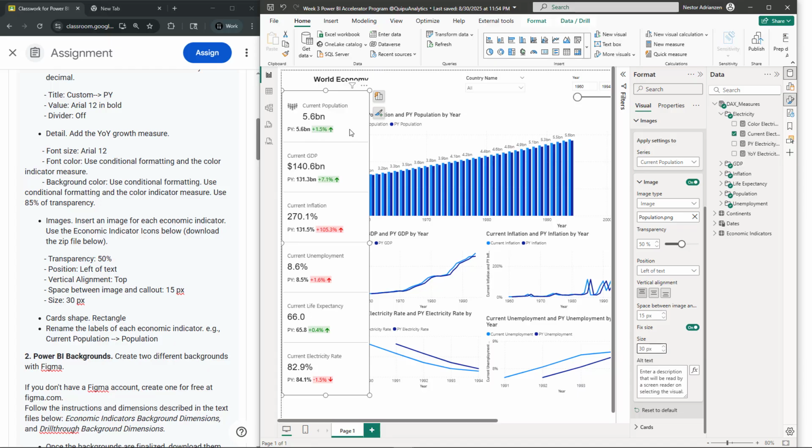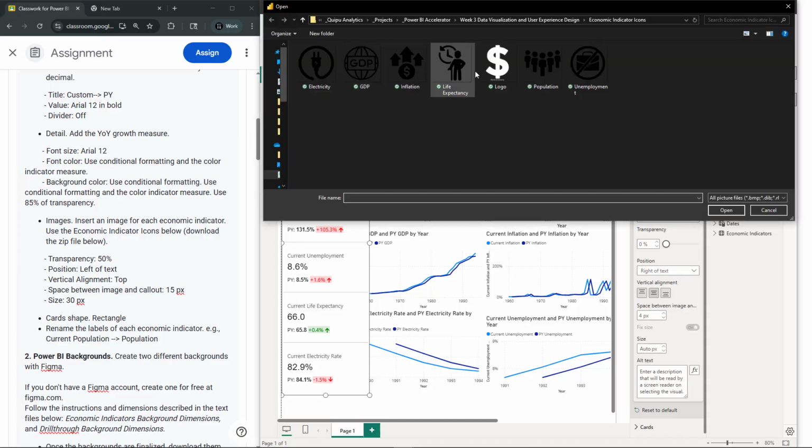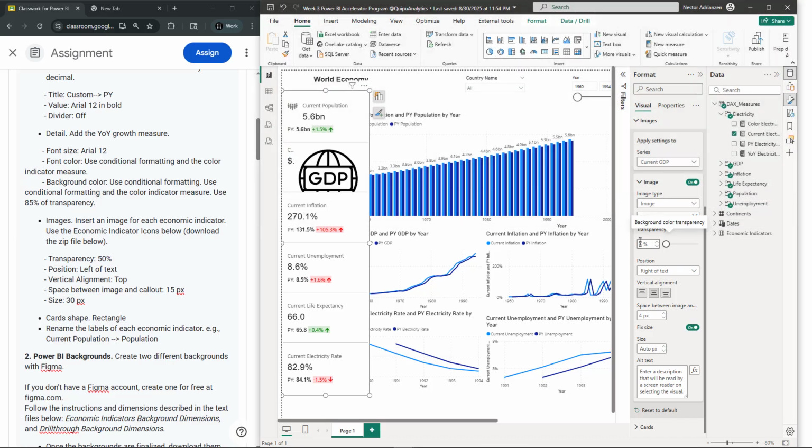That's what we have. And let's repeat the same process for the other indicators. And let's do this quickly. GDP is going to be this one. 50% transparency. Left, top. 15 pixels, and then this is going to be 30.